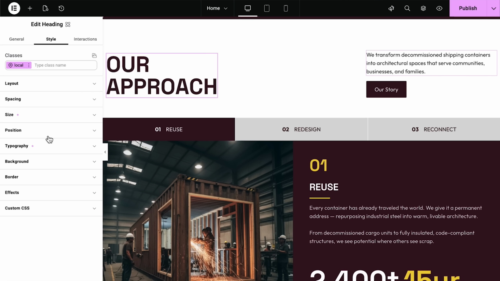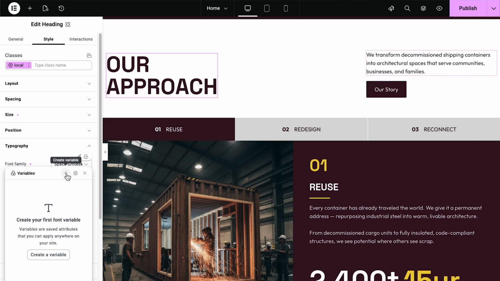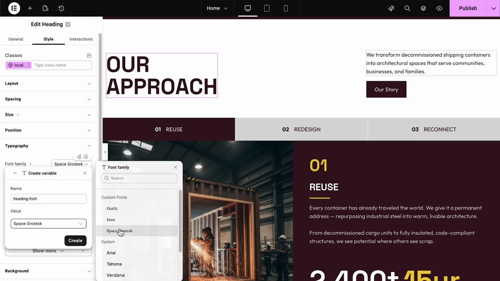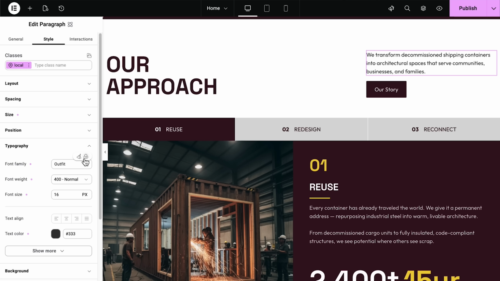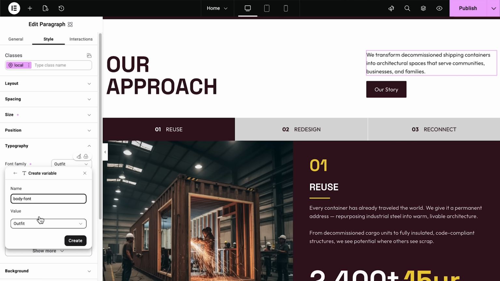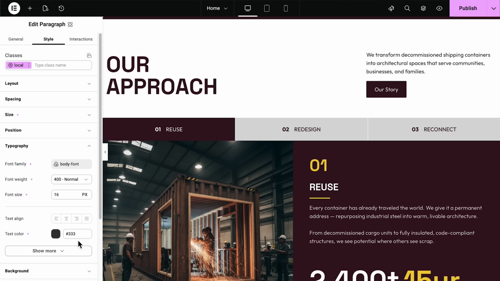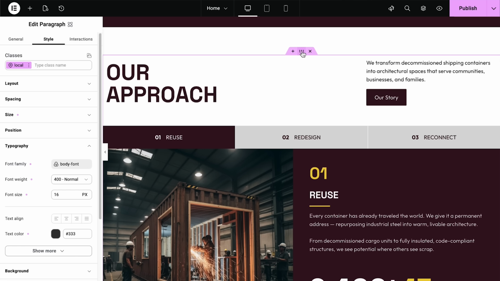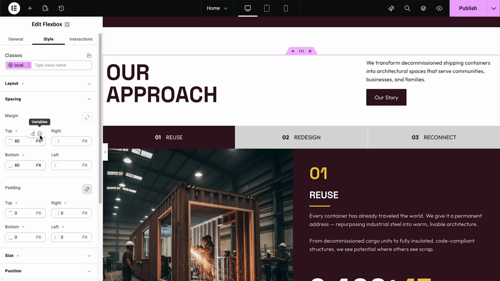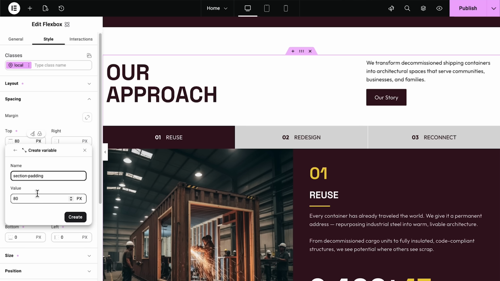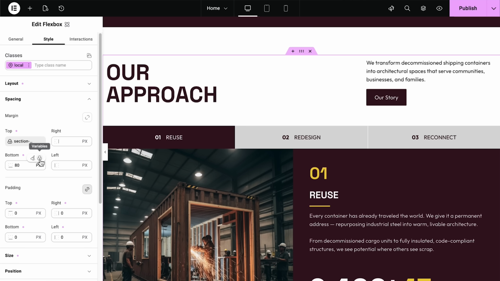Font variables work the same. I'll first create a new variable for the condensed display typeface. Now another one for the clean sans serif. Done. Typography system set. And then size variables, available for Elementor Pro users. Spacing, padding, font sizes can all live as variables too. I'll create section padding and apply it to our main containers. Now I can rescale the entire site spacing from one control.